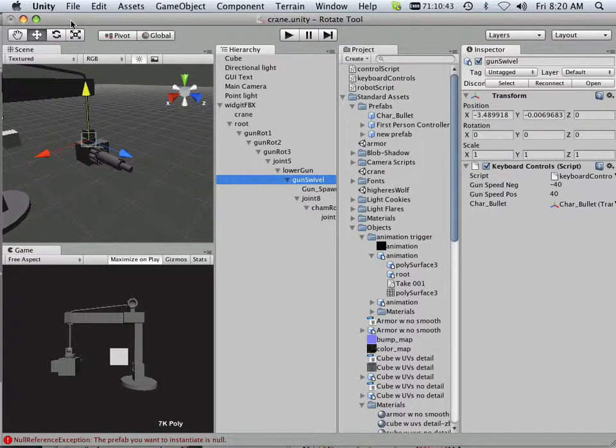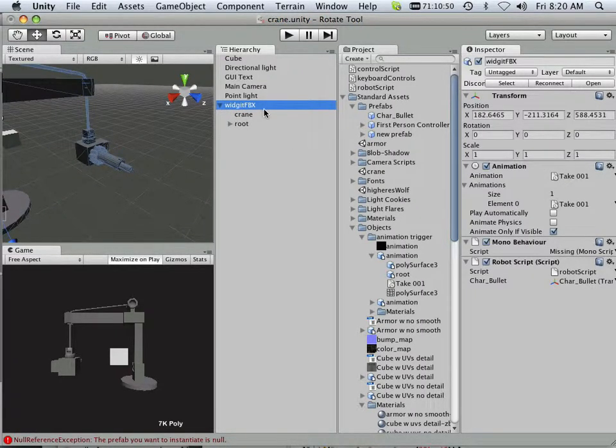If it's run by a script on another game object, it's not going to run. I guess that's the easiest way to kind of explain it.